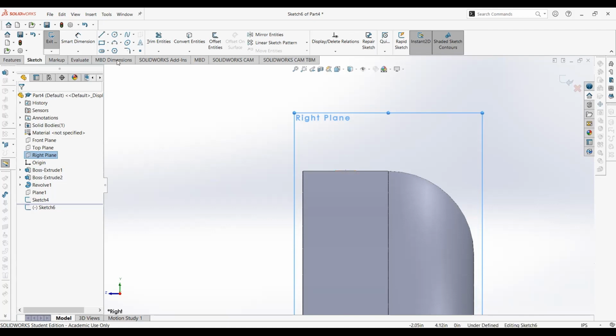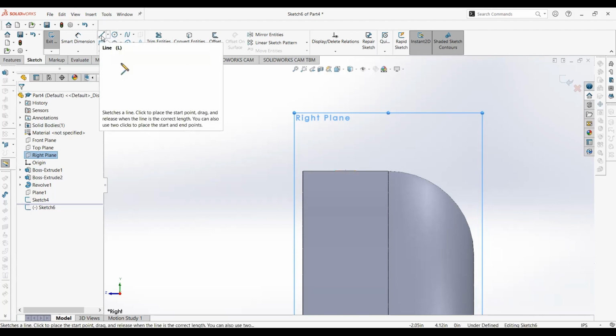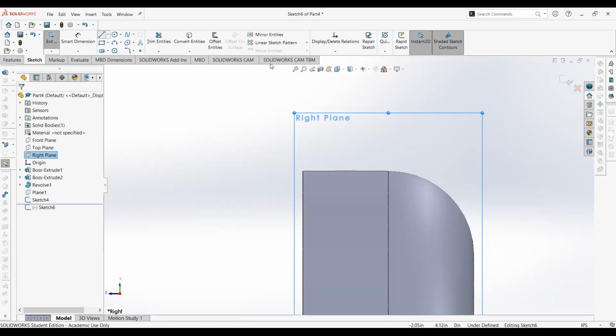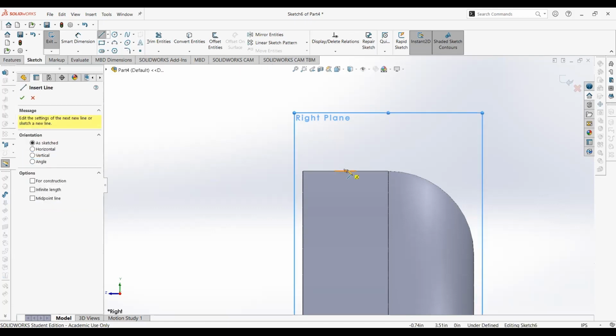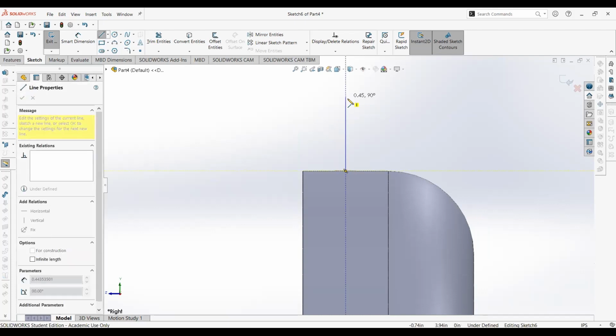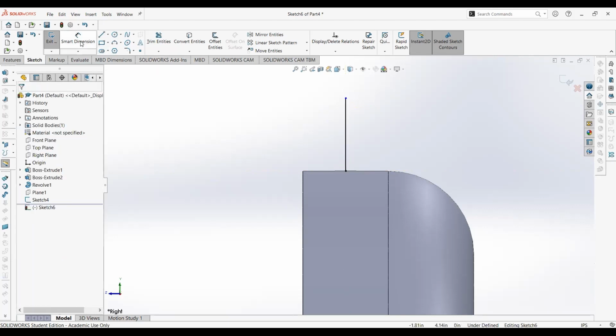Okay. What we're gonna do now is click line. It's just regular line, not center line. And hit the center of the circle right there. Click the center of the circle. And then just do a vertical line. You'll see the vertical sketch relation appears, that vertical line right there next to the cursor. Make sure you're seeing that. And you're gonna anchor it and dimension it 0.5 inches.